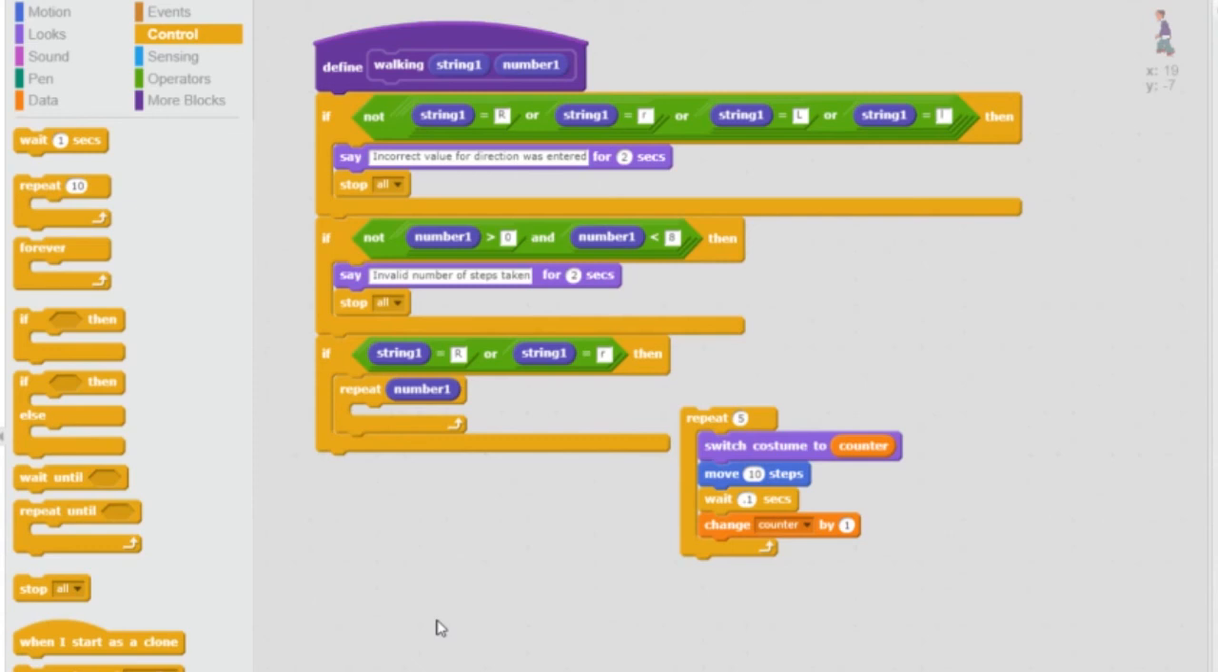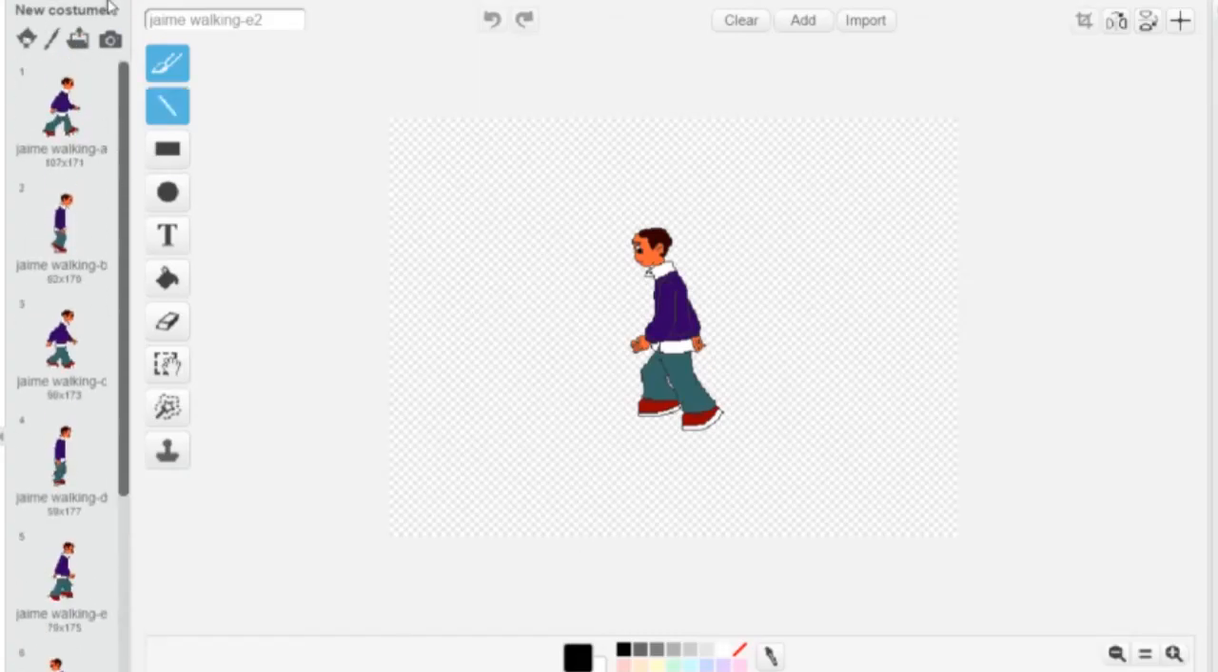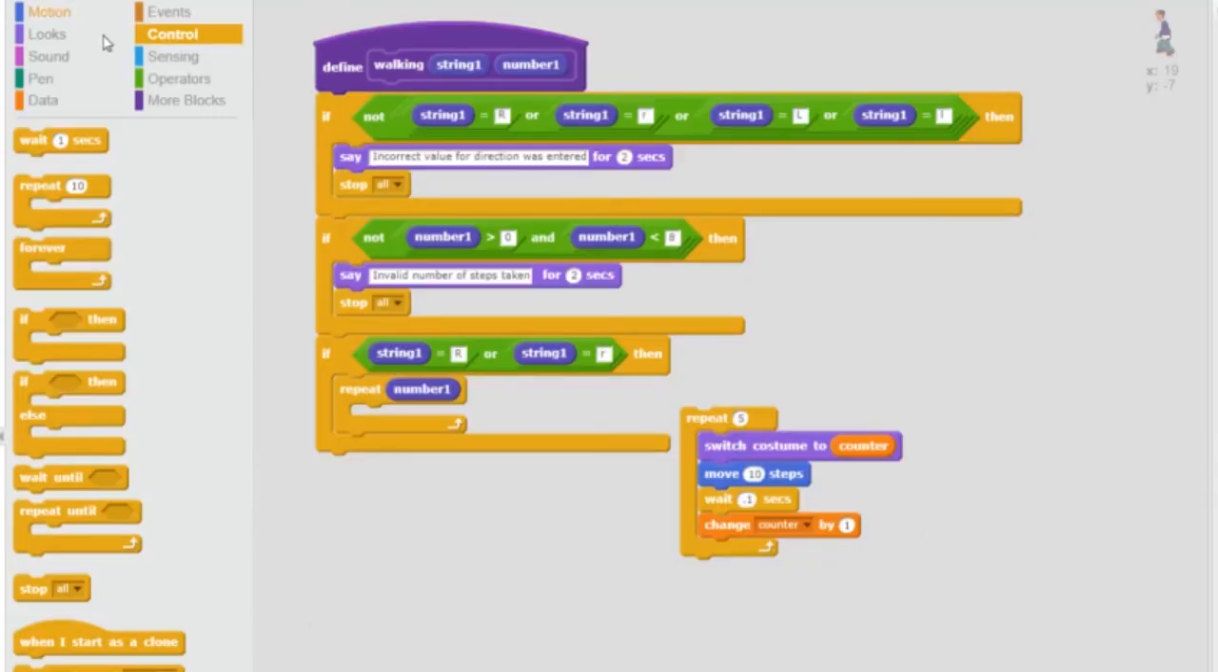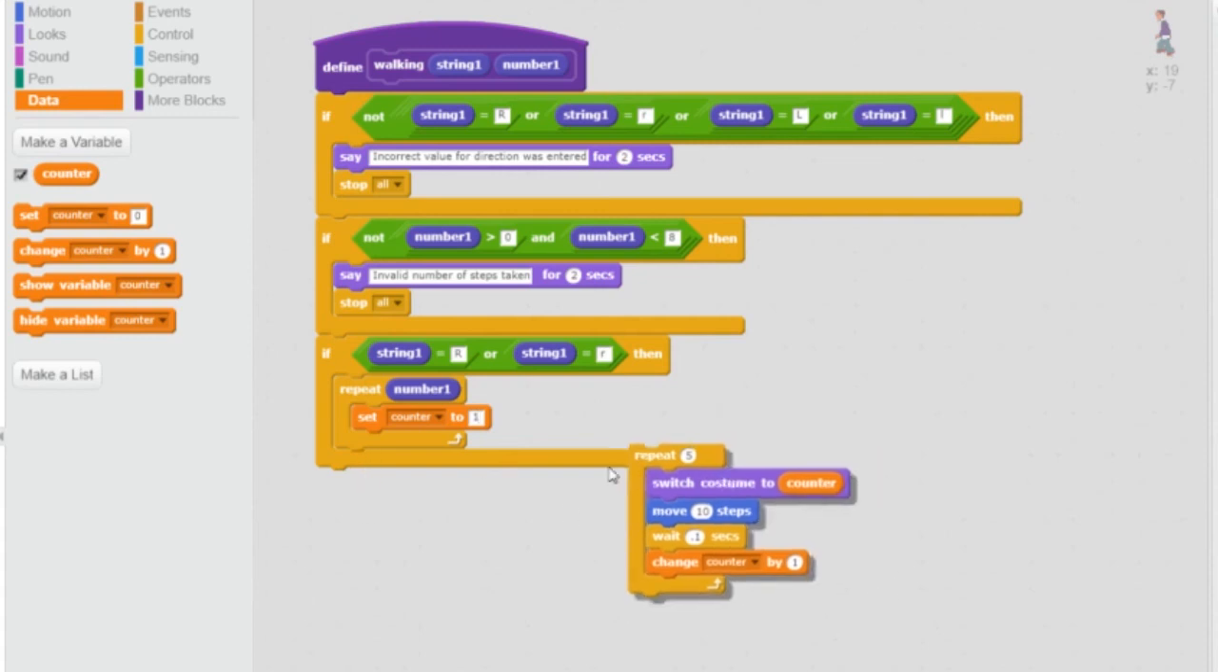Now because we're moving to the right, we need to set our costume to the appropriate costume. So if you remember costumes, the first costume to move to the right is costume 1. So the first thing I'm going to do is get from data, I'm going to set the counter to 1. Underneath or after I've set the counter, I'm going to take my step.